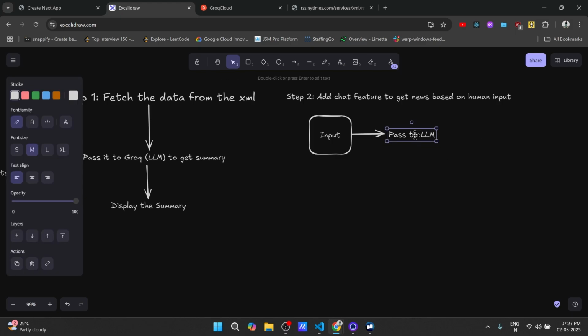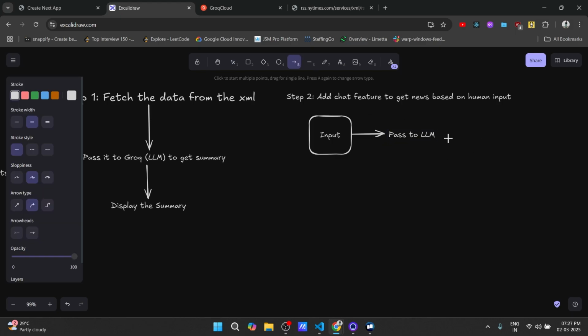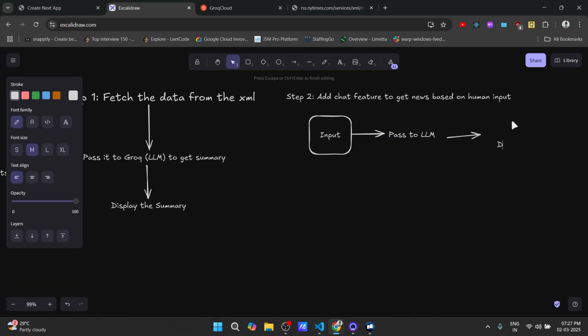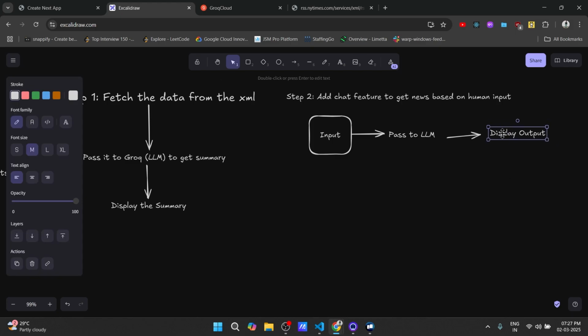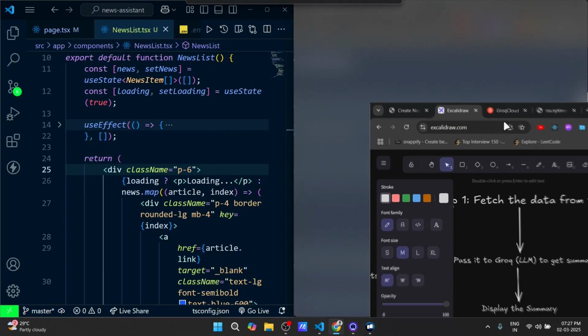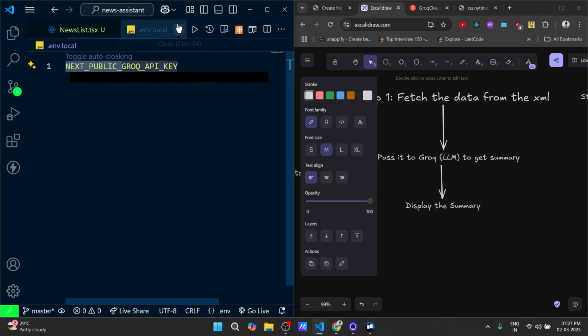Okay, and display the output. Okay, that's it. This is how, on a very fundamental level, or we can say on a very superficial level, it will be working. We'll be taking the input, passing it to the LLM, and displaying the output. Okay, I think we are ready to go. Let's start.